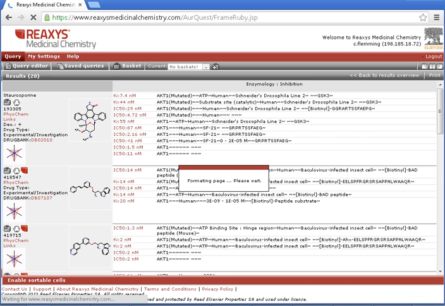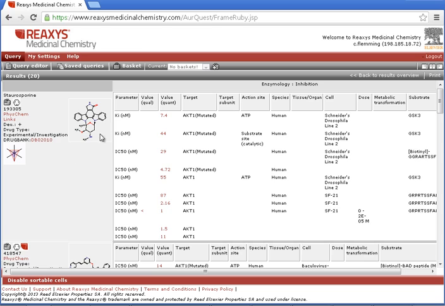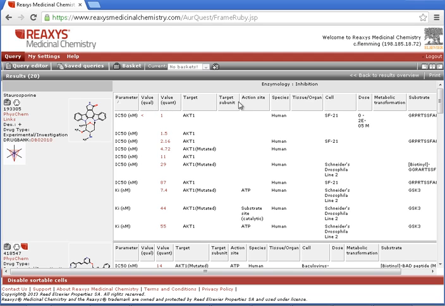I can turn this into a live sortable spreadsheet by clicking Enable Sortable Cells. Now I can do things like sort by parameter or by value. It is also printable.